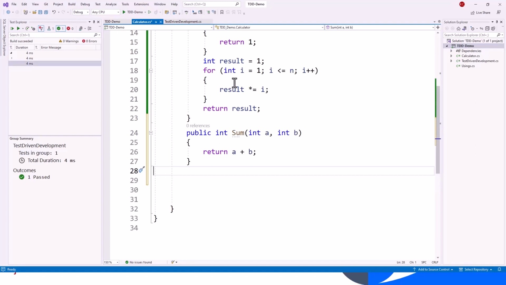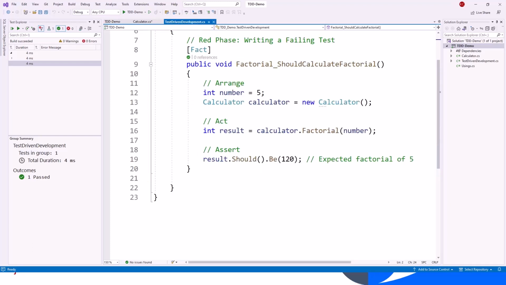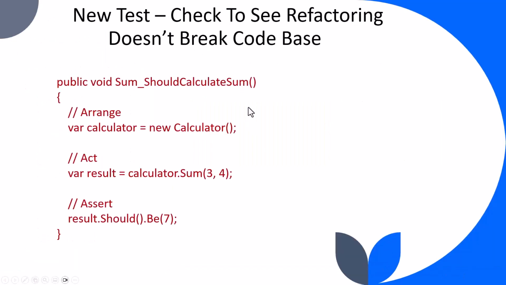Okay, and how do we test whether this refactoring of the code in the Calculator class, by adding this Sum method, has not broken anything? We'll write another test. So let's see that in code in the slideshow. The next one is a new test to check that refactoring doesn't break the code base. So public void Sum should calculate the sum. It's very easy. You create an instance of the Calculator class, call the Sum method and pass two numbers, 3 and 4. The result should be 7. That's what we are going to add in Visual Studio and see the result of a passing test.